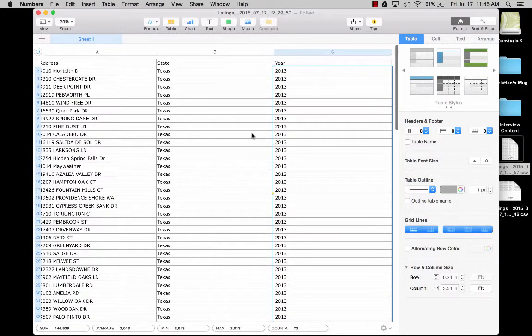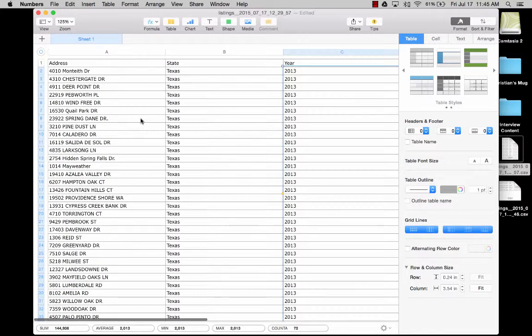Perfect. Then just make sure you save it. So that's what we're looking at. One column for address, one column for state, one column for year. That's it. Save it. Make sure you save it as a CSV file and put it somewhere where you can find it.